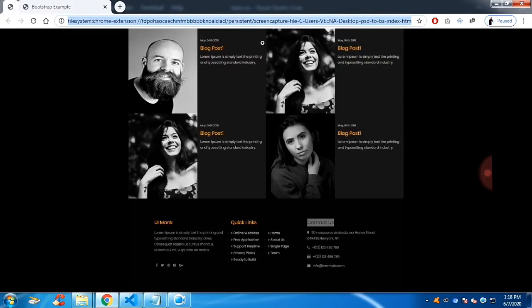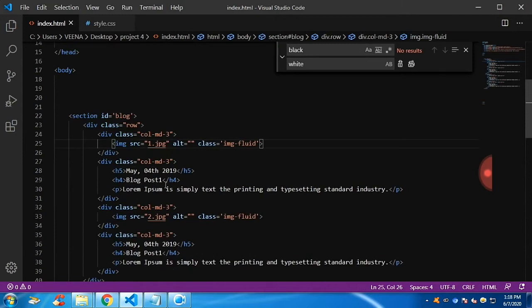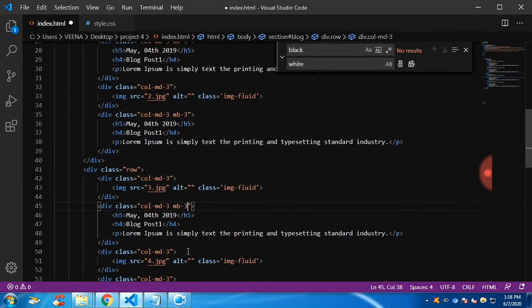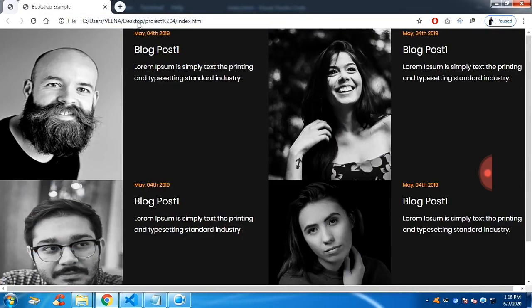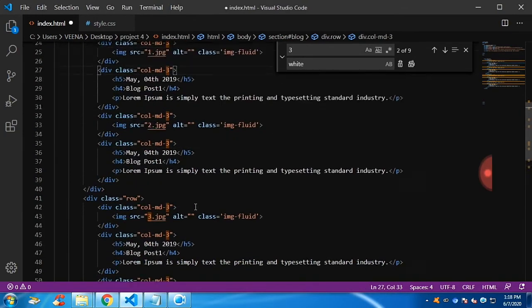Now you can see there is some space above the heading 5. So let me give the margin top to the heading 5, or you can give margin bottom to the column. Now let's check. If that doesn't work, we can change and give the margin top to the heading. Now let's check. That won't work. Let me give the margin top to the H5.